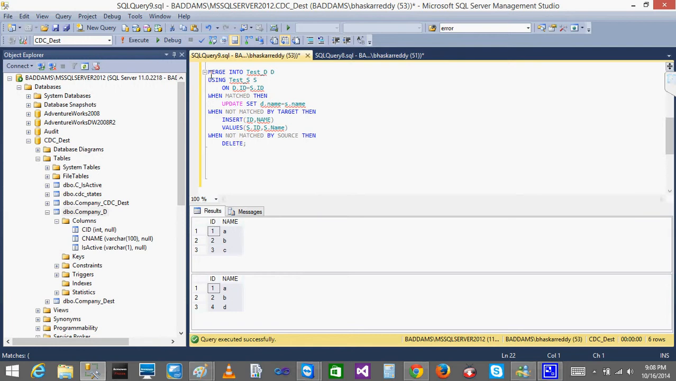If the records are there in both tables, it is updating the destination table with the source table. If the record is there in the source but not in the destination, not matched by the target, you are inserting into the destination. Not matched by the source means the record is there in the destination but not in the source, so you are deleting the record in the destination.